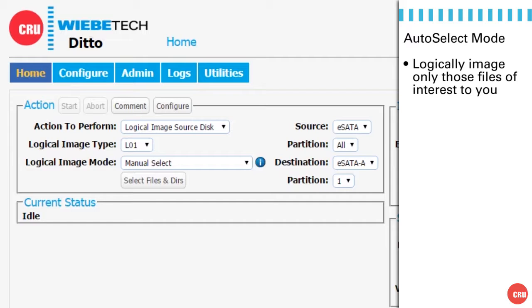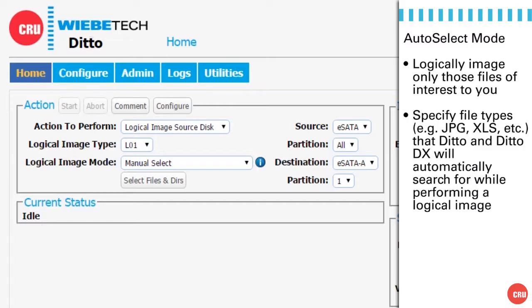So if you wanted to image from a drive that had 4 terabytes of capacity, yet only had 100 gigabytes worth of files, you could select all of those files logically, or even select just that subgroup of files that was interesting to you. For instance, spreadsheets (.xls), or maybe you just wanted to pick up JPEGs (.jpg). We'll show you how to do that using logical image mode with auto selection.